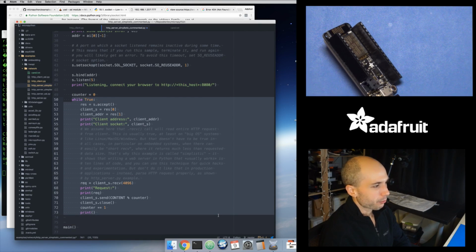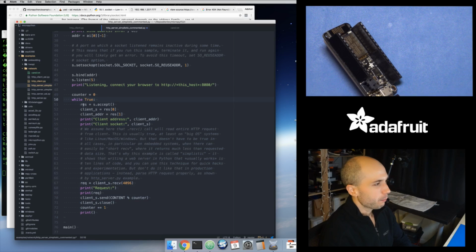So this is a while true, and it never breaks out of this loop. Unless an exception happens, it's going to stay in this loop forever. And what it does is it calls this accept function. And accept will wait until someone is trying to connect to your socket. So we're just waiting for a connection. And then once a connection comes in, it actually responds back with the socket that we can use to send data to that connected user, and then the address info about that connected user. And it actually prints that out here.